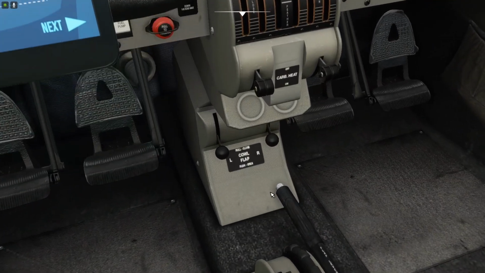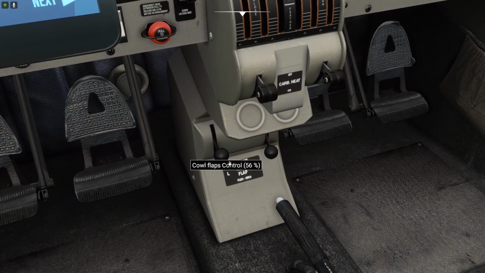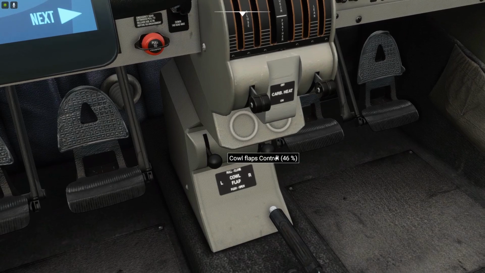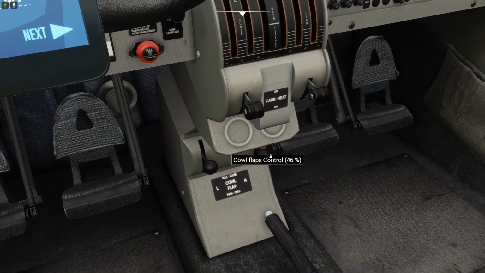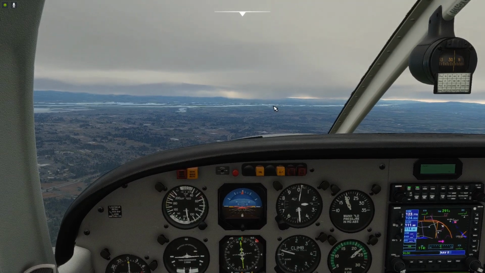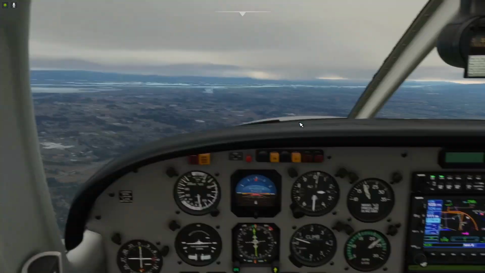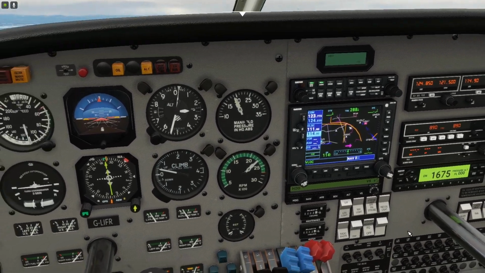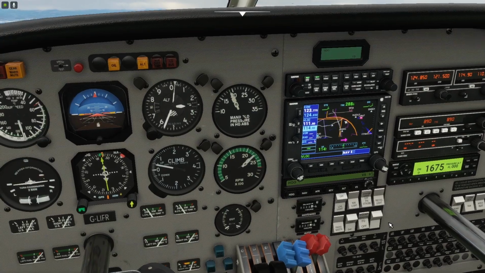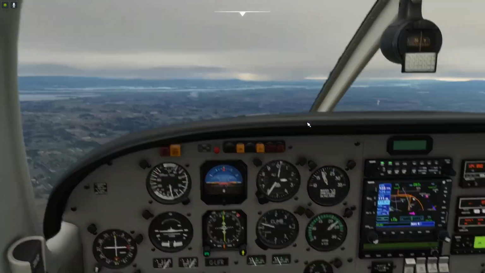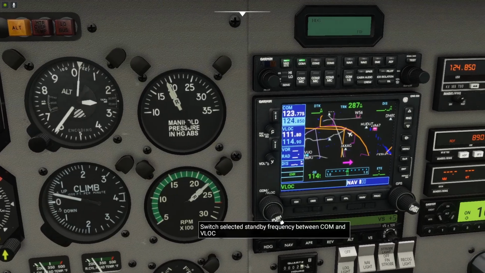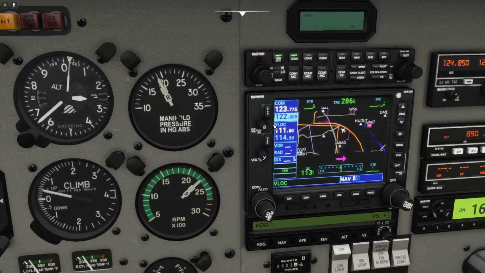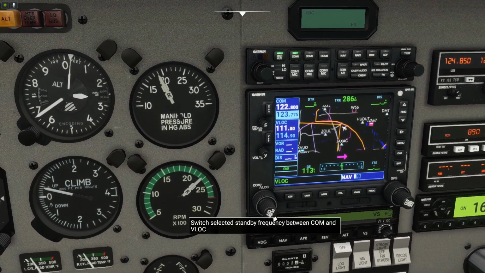Cylinder head temperatures are quite low, so let's bring the cylinder heads up to 50 to 40%. Also, this cylinder head and this carb heat both don't track the numbers like the ones on the left do. Now we can turn off our landing lights, and our recognition we can keep on, and our nav lights. And we can now go to Unicom, which is 122.8. Set.